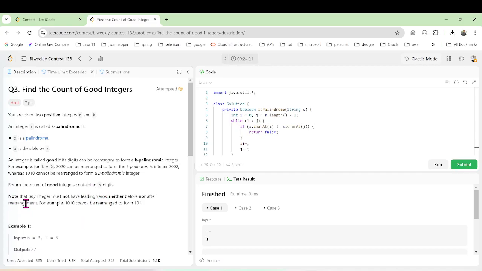So we have to return the count of good integers that contain n digits. Note that any integer must not have leading zeros, neither before nor after rearranging. For example, 1010 cannot be rearranged to 0101.